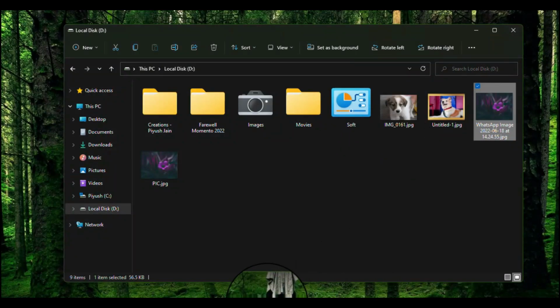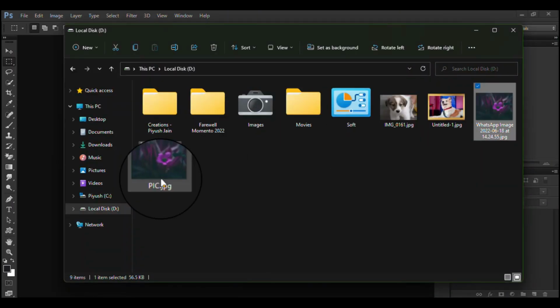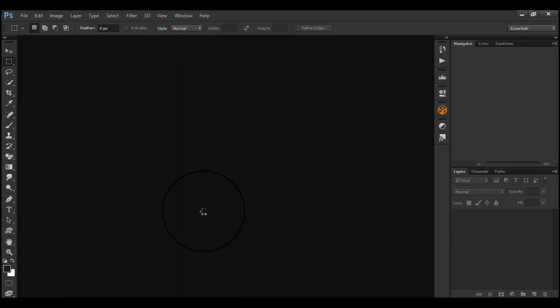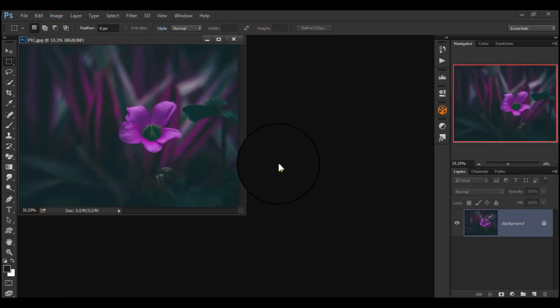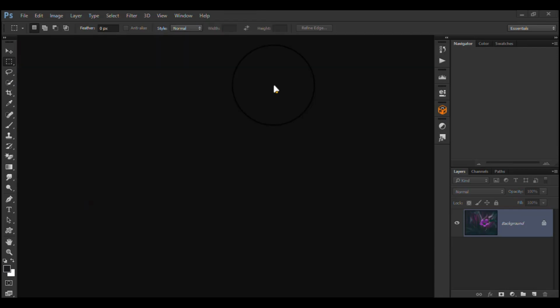Now let's try to open the saved image in Photoshop. It worked. Let's try the second method.